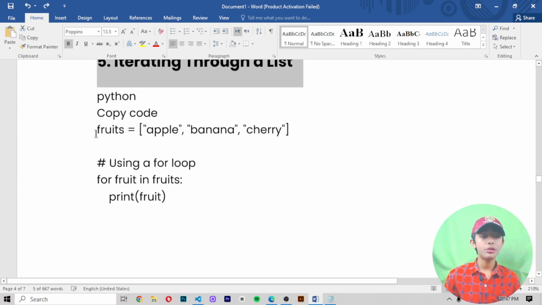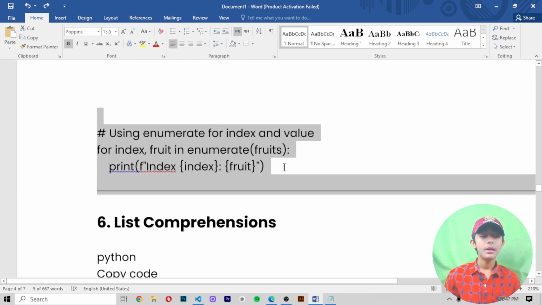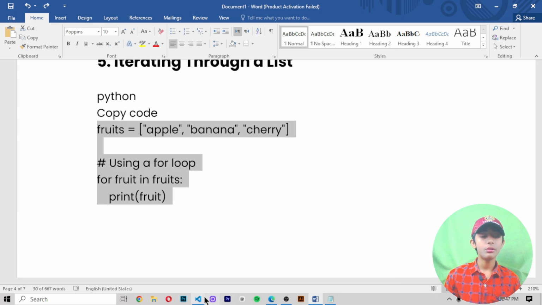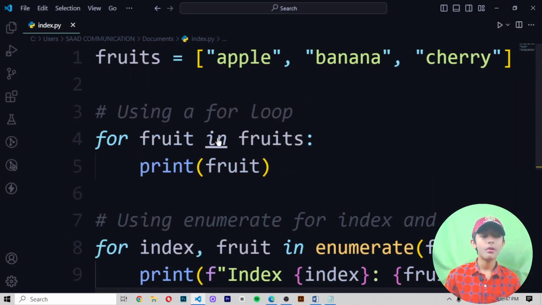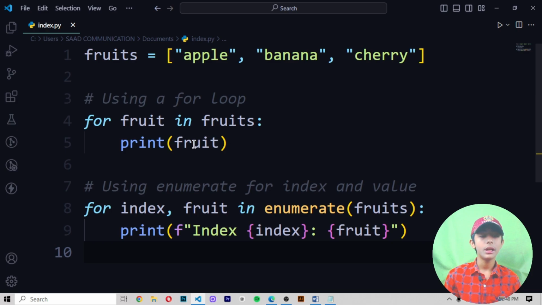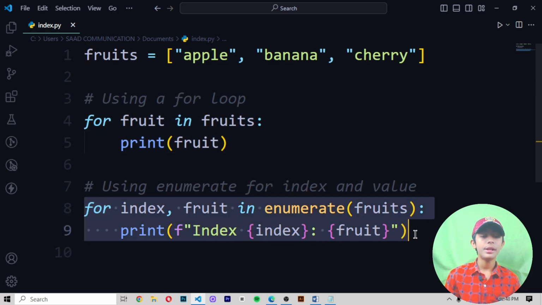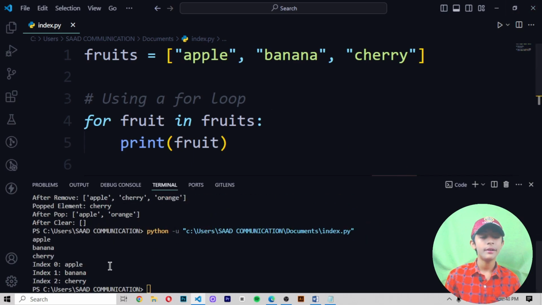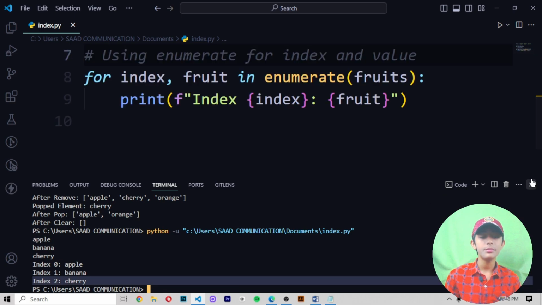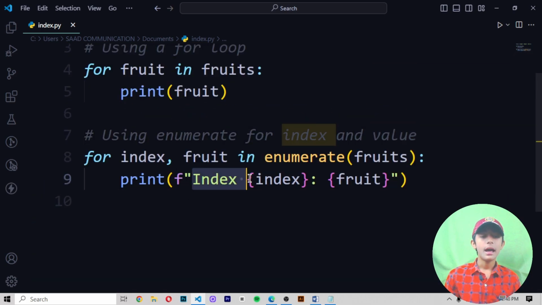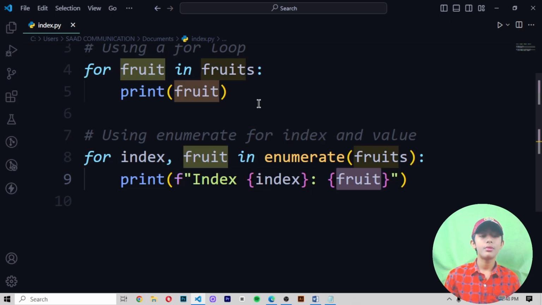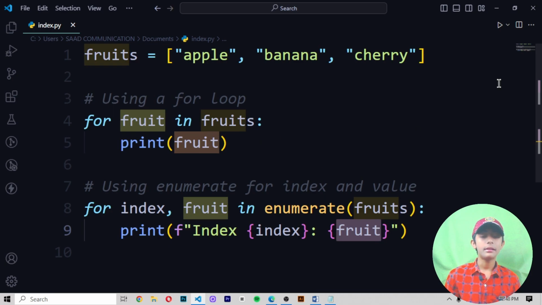Here we are iterating through a list. Here this is one example. In this example, we are iterating through a list, which means we are using a for loop to iterate, and we are using enumerate for index and value. Then save it and run. So it gives me apple, banana, cherry. Index 0 apple, index 1 banana, index 2 cherry. Why does it look like this? Because I write index, and in the curly brackets I write index, then my fruit list name, and like that.